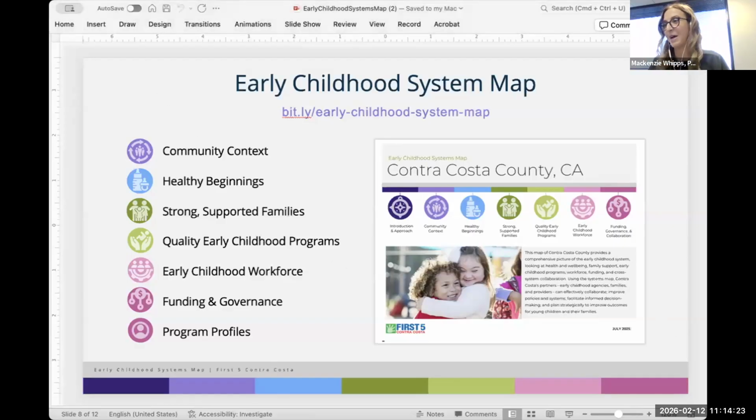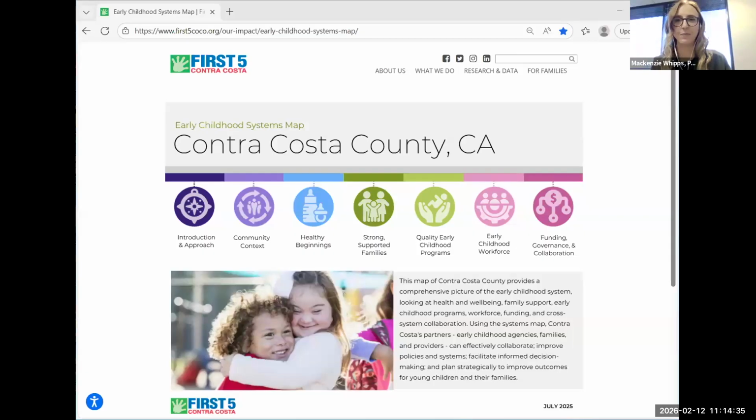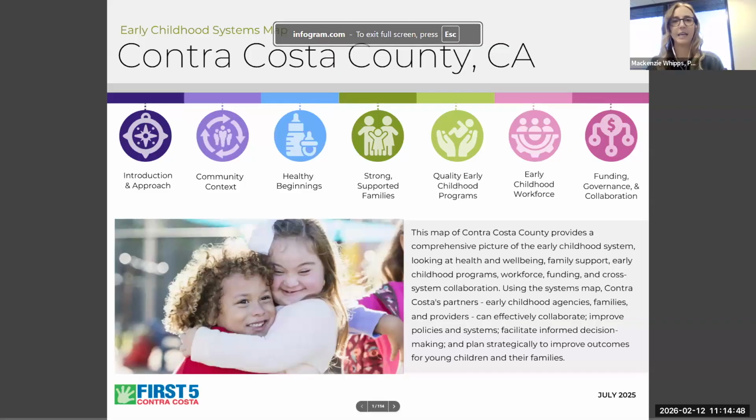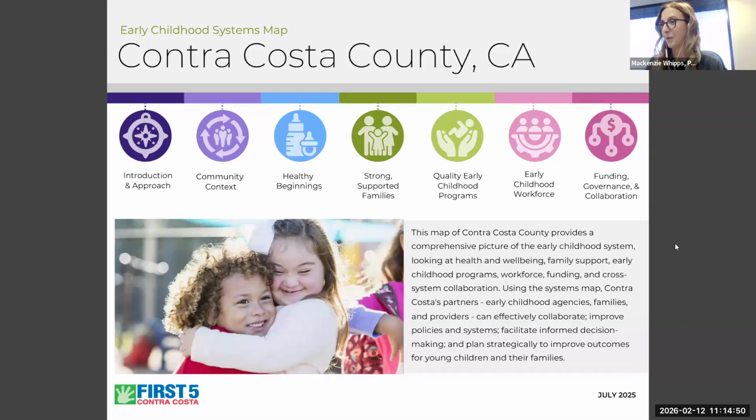Okay, so now we're going to turn our attention to the system map itself. So my colleague is going to stop sharing while I start sharing. Give me just one moment here to get this up. So as you can see, this is our First Five website, which is where you'll find the system map. I'm going to move this to full screen just so everyone can see it. Hopefully everyone can see that pretty well. If not, please shout out.